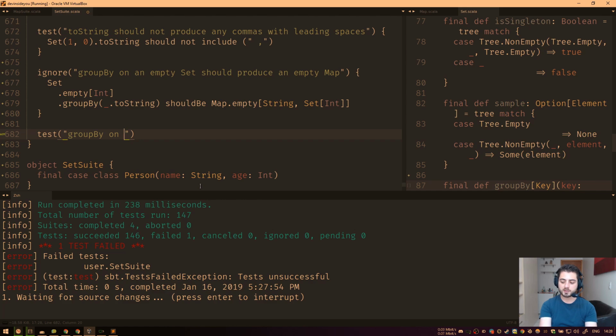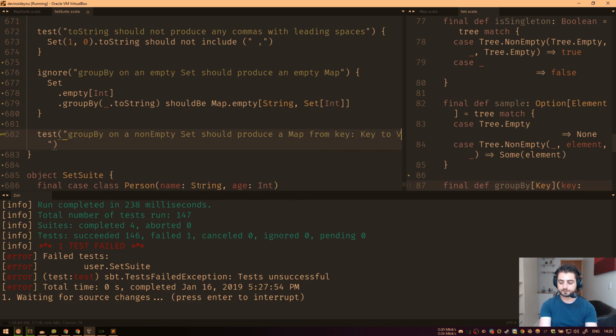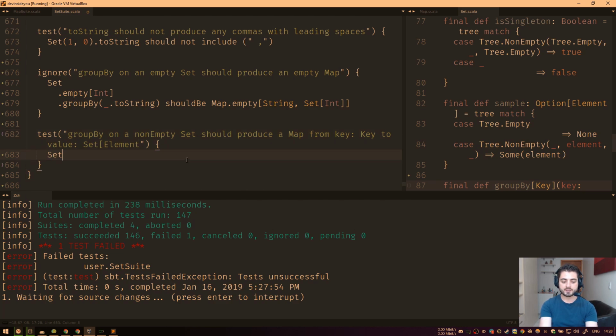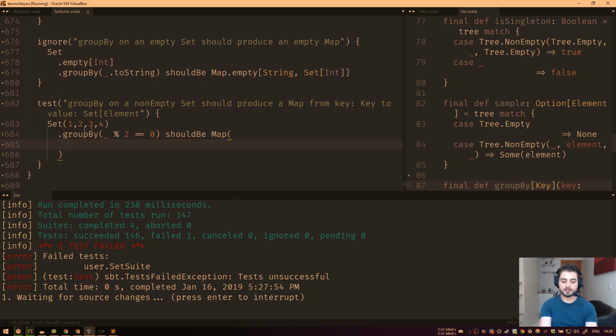Okay, so we're going to have a groupBy on a non-empty Set should produce a map from key to value element. So basically, if we have a Set of, let's say, 1, 2, 3, 4, and we're calling groupBy even on it, this functionality says that what should come out is a map that literally groups these numbers by the fact of whether they're even or not.